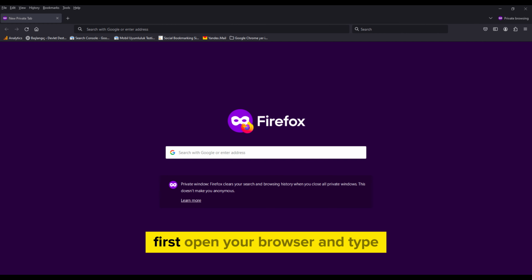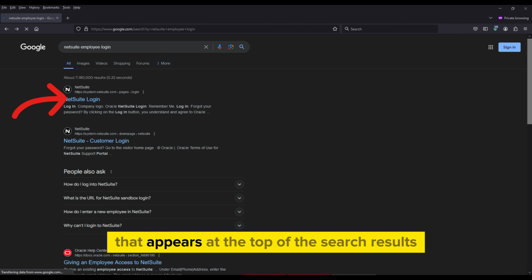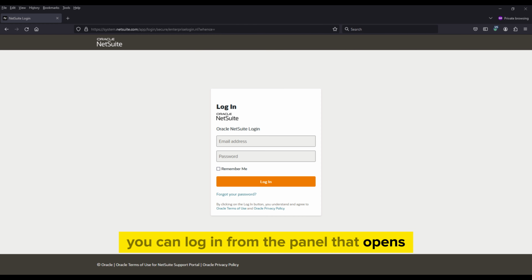Let's get started. First, open your browser and type NetSuite Employee Login into the Google search engine. Click on the website that appears at the top of the search results. You can log in from the panel that opens. Enter your email address in the first field, your password in the second, and click on the Login button. If you can't remember your password, click here.